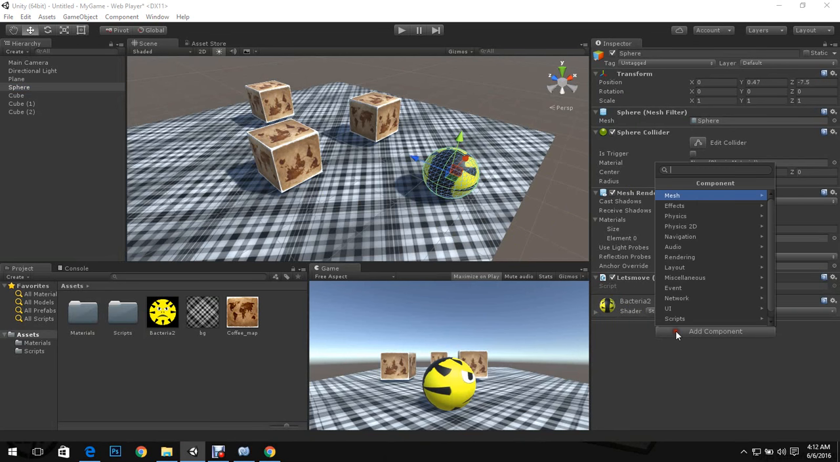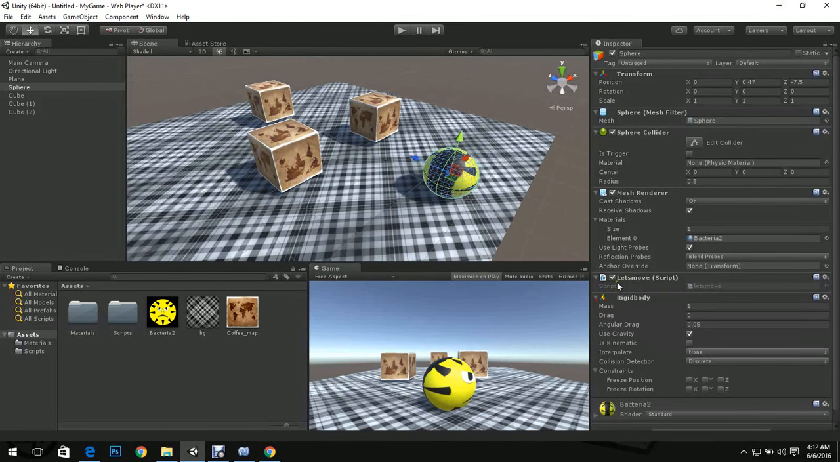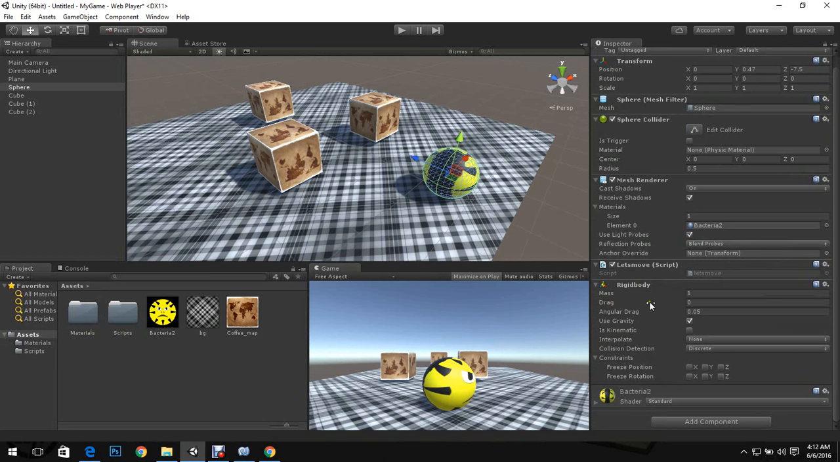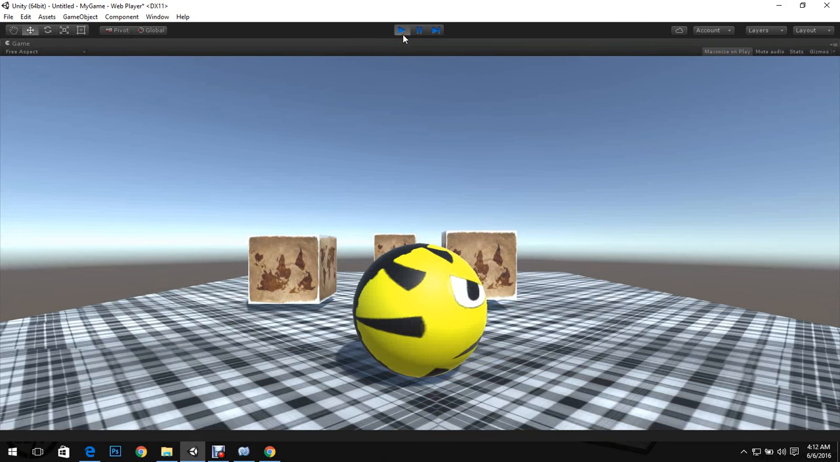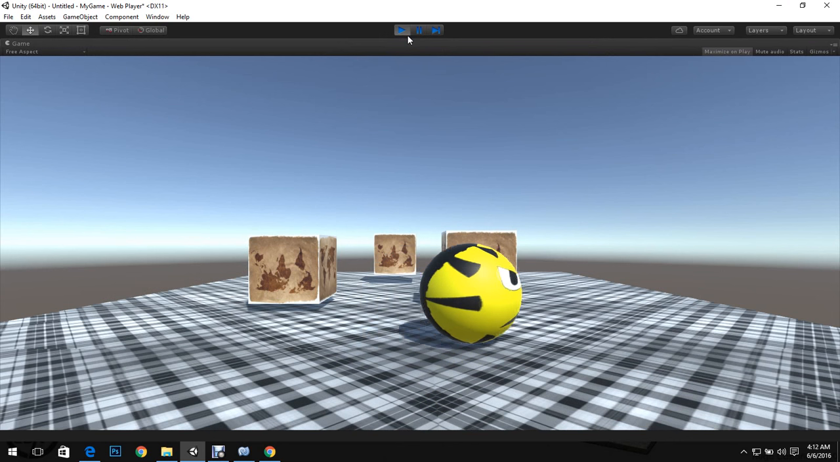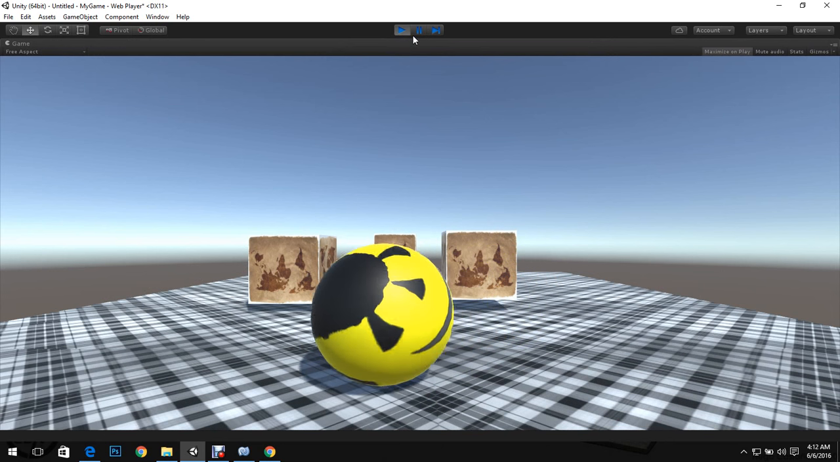We actually have to add a physics component called rigid body, and this rigid body actually gives physics to our game object. Now our game object has a mass, it has a drag, it has a gravity, and it can detect collisions now. So if we play our game now and move our character forward, it will collide with that box.